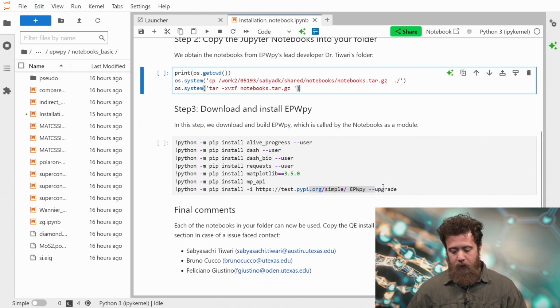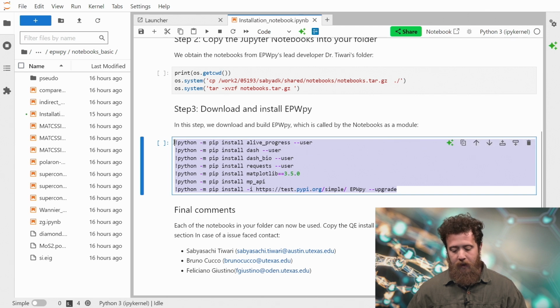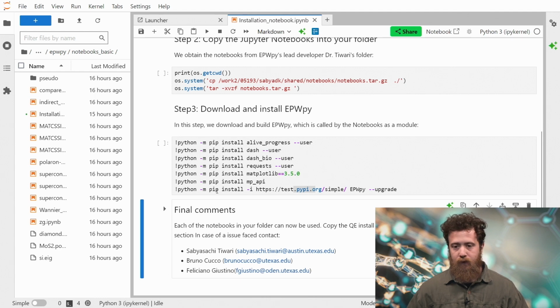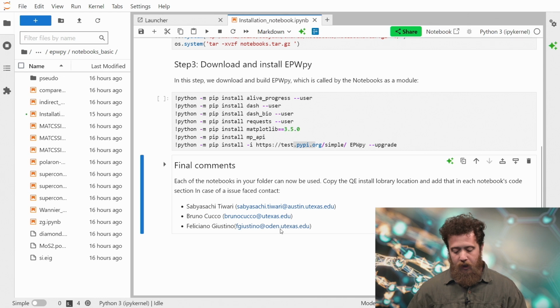And finally, step 3 is basically the installation of every Python library that we're going to need, both NumPy, Matplotlib, but also the EPWPy library itself, which we will be downloading from TestPyPI at the moment. This will always be updated in the future. If any of these lines change, this will be updated whenever you are accessing it. And if you have any kind of problems or troubles in the installation or using any of these notebooks, again, you can always reach any of us: Sabia, me, or also Feliciano.